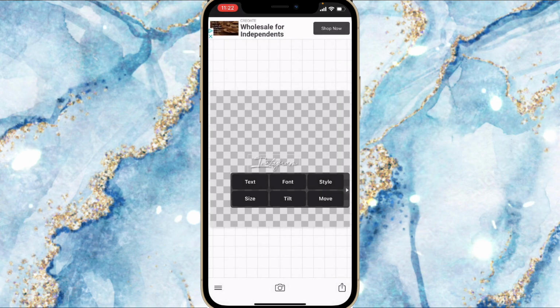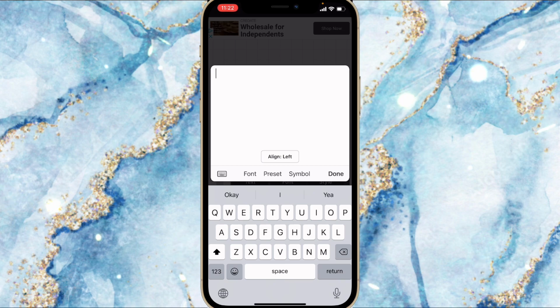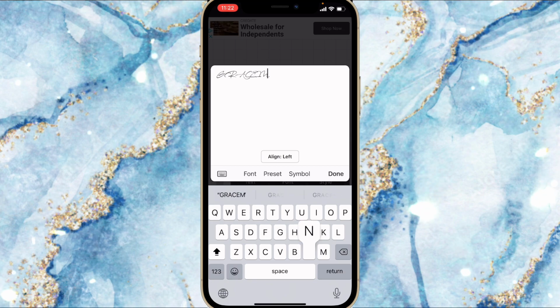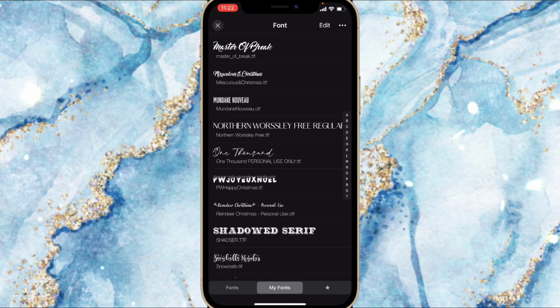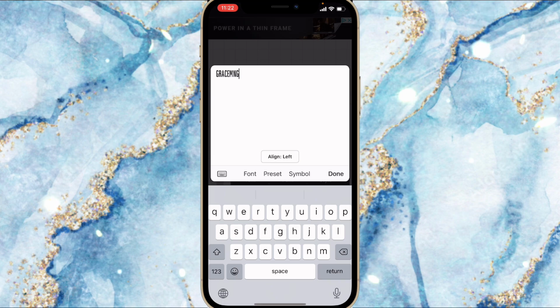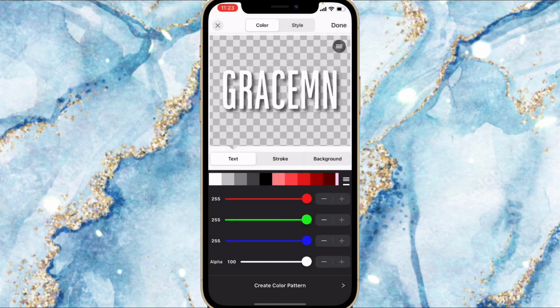Once you finish doing this, you're gonna click on text again, and then type in your social media's usernames. So I think for Grace, hers is Grace MNG. Then I'm gonna click on font again, and this time I'm going to click on Mundane Novio. Because the background I went for was blue, I'm going to be making the background of this text blue also by clicking on style.